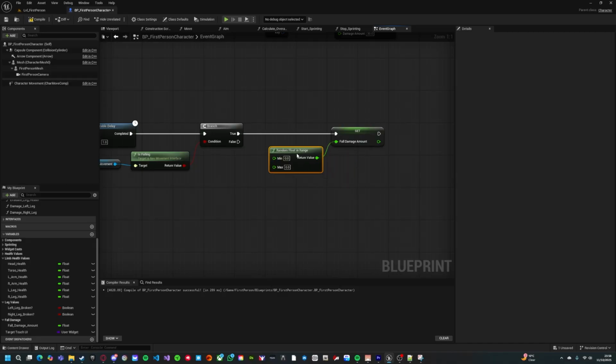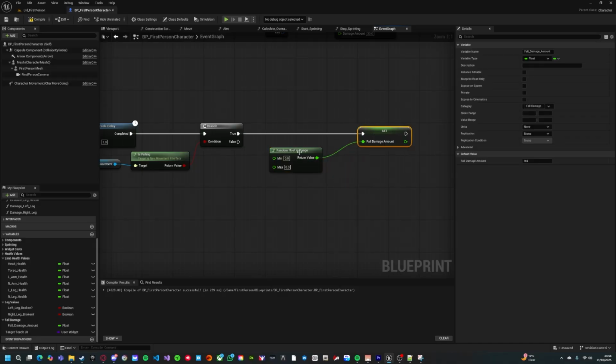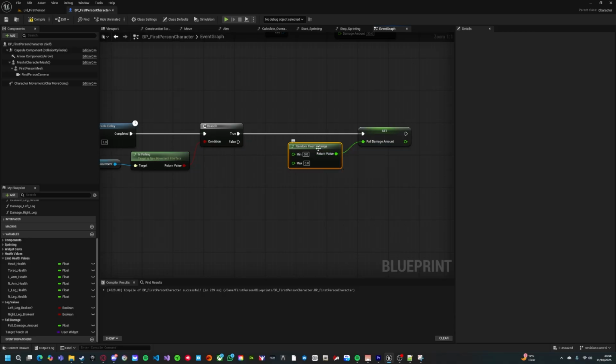So we need a default value for this to happen. So for example, if you're falling for 1 second, it's not too high, it's going to hurt, but it's not going to kill you. The minimum we'll do 5, and the maximum we'll do 10.